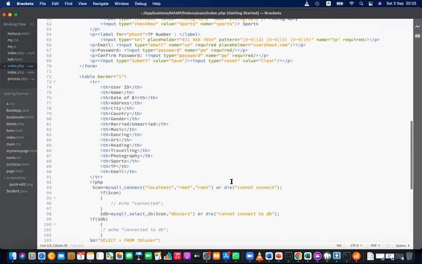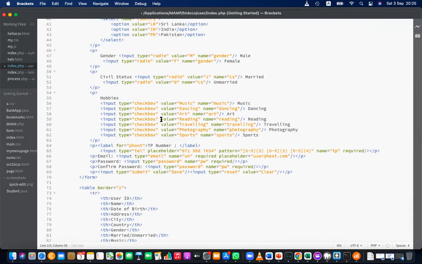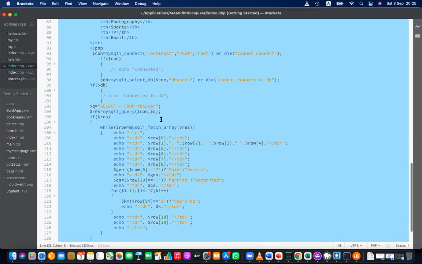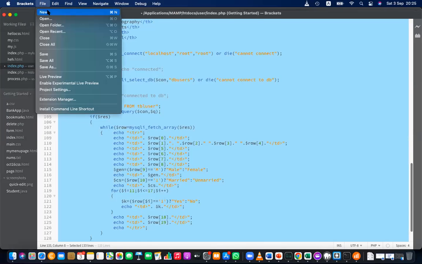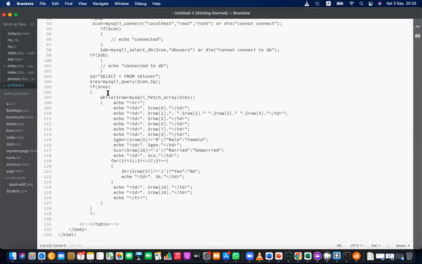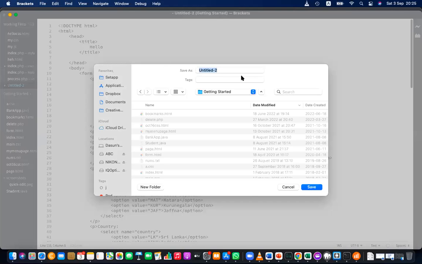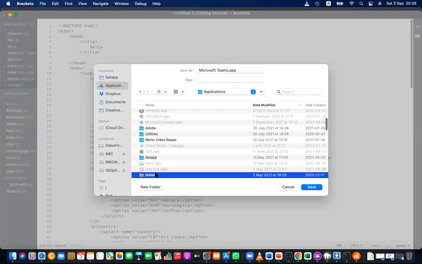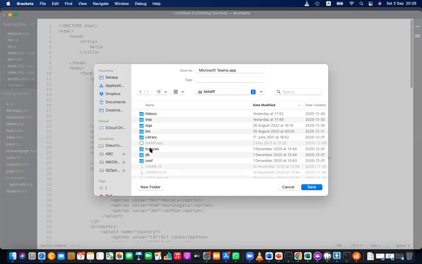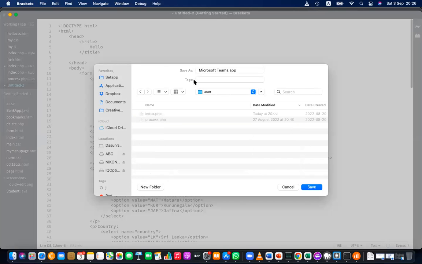Right? You can see the form. Let's take a copy of this. Make a copy. File, new. Save this as update.php. Let's save this as update.php, in apps, MAMP, htdocs. It has to be saved in the server folder, htdocs, then user, inside that update.php.